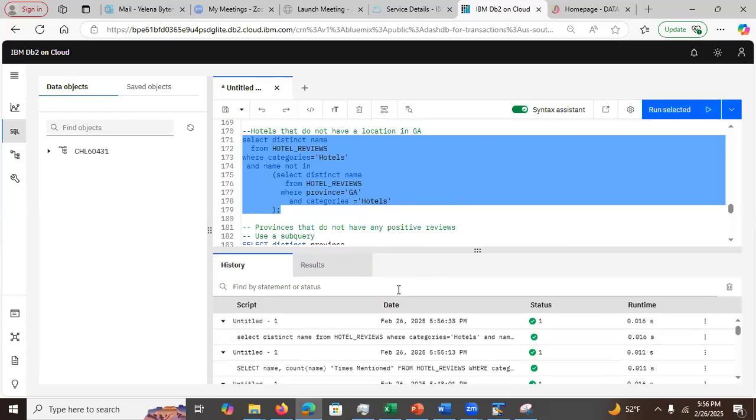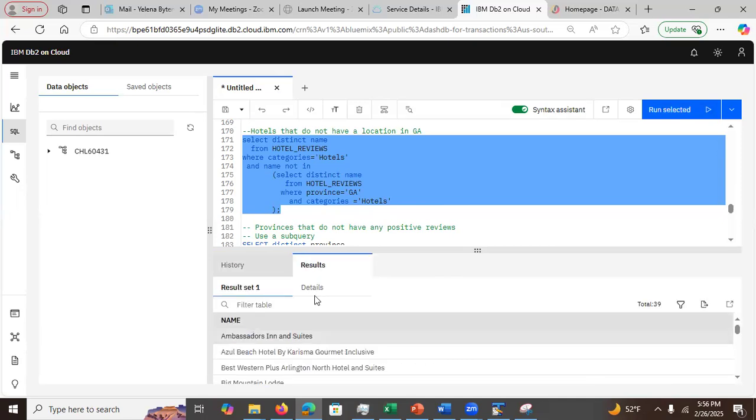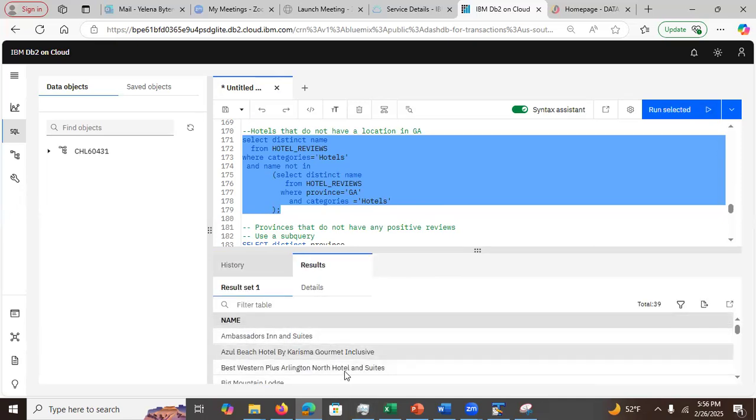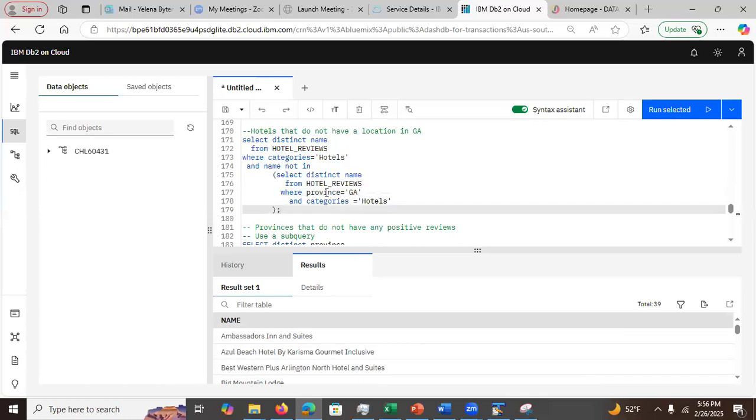Okay, and let's see what it returns. You're just looking at the hotel names where the reviewer is not in Georgia, right? So we get a list of Georgia first, and then you check if the value is not in that list.